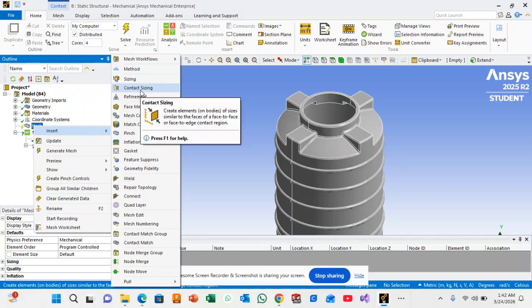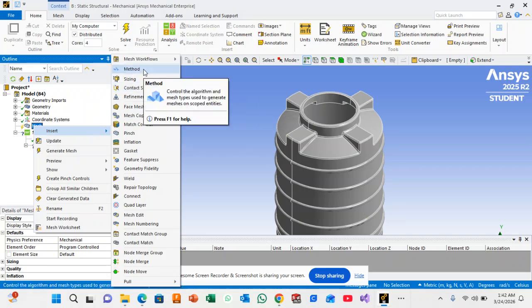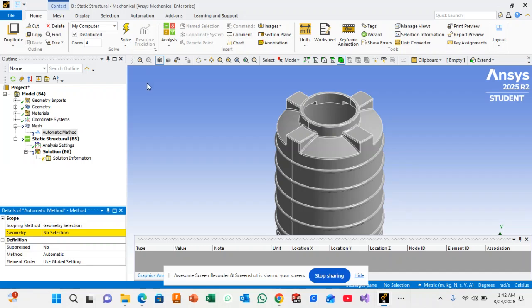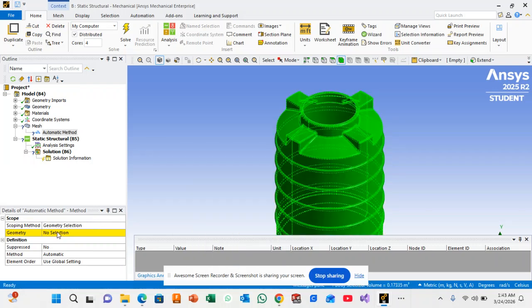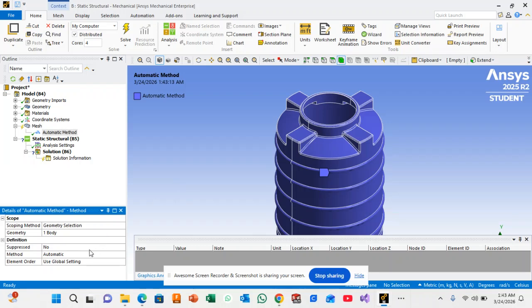So in this mesh, another way to waste time, this might be the video for another time. So I'm inside the method. I want my method to be applied to all the geometry. I right click on the graphics window, select all, and click apply now.